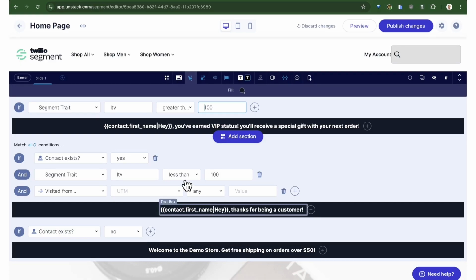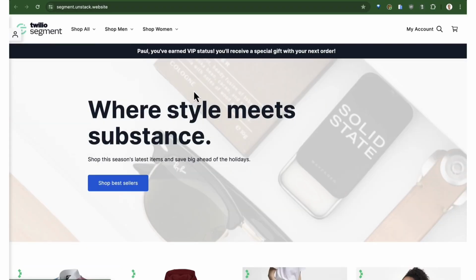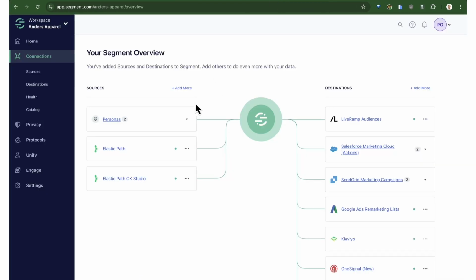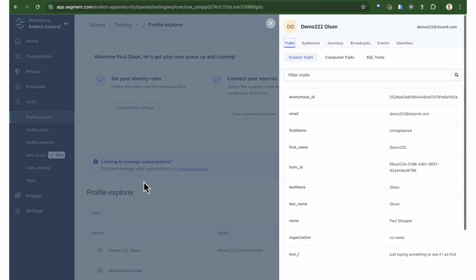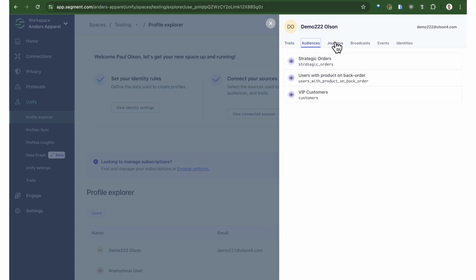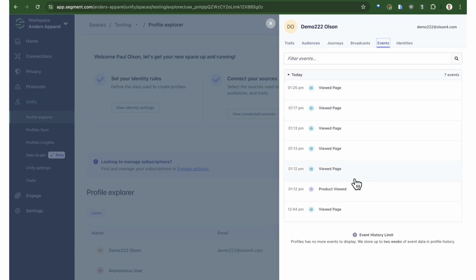Once I set all this up, I can preview. In this instance of the browser, I actually am logged in as a customer, Paul, and it says you've earned VIP status, Paul. You're getting that personalized message there. I can see what this looks like on the back end within Segment. We know this because we've connected both ElasticPath Commerce Cloud on the backend storefront and the front end studio. That is then populating different profiles, and the profile I'm logged into is Demo232. Here we can see that the name is Paul Shopper, and we can see which audiences Paul is part of, and which events have been triggered as we've been shopping on the page. And any other identities are all available to see here.